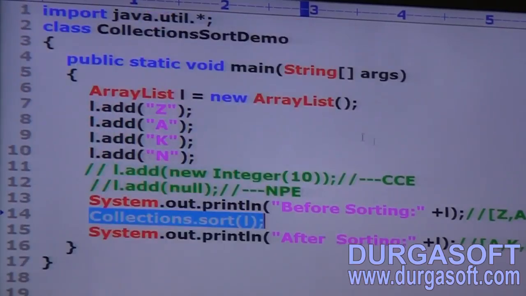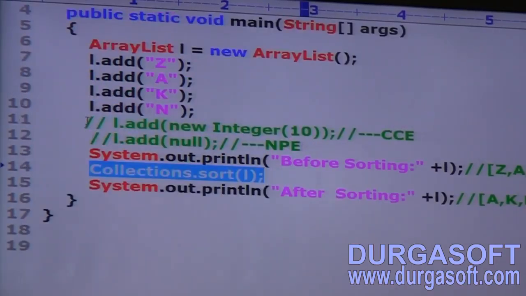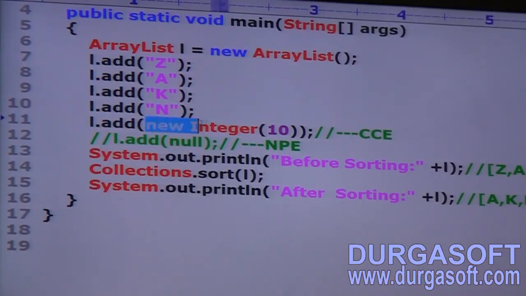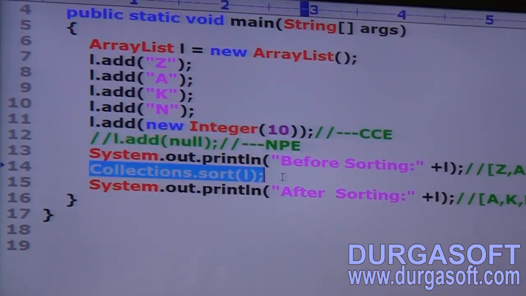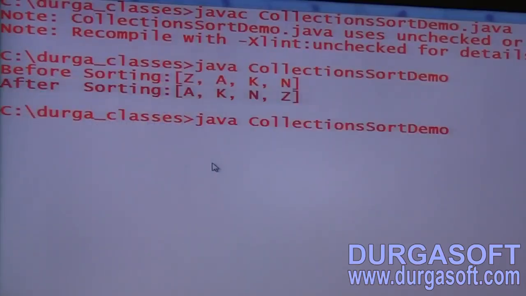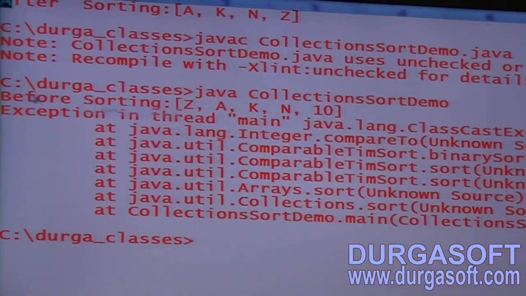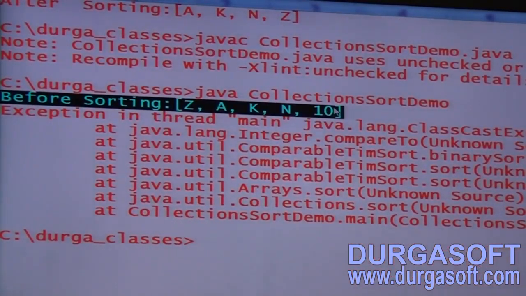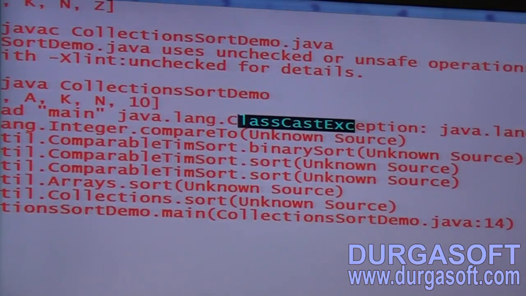But have you remembered, if we are depending on default natural sorting order, the list should contain only homogeneous elements. By mistake my list contains heterogeneous objects, a string and an integer object. Adding heterogeneous objects to the list is not a problem, but calling the sort method for that list is the problem. At this line, Collections.sort(L), immediately you will get an exception. Before sorting it is okay, but whenever we call the sort method, immediately we got what? ClassCastException, right? Are you able to understand?